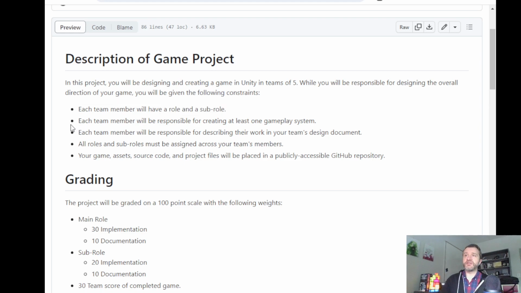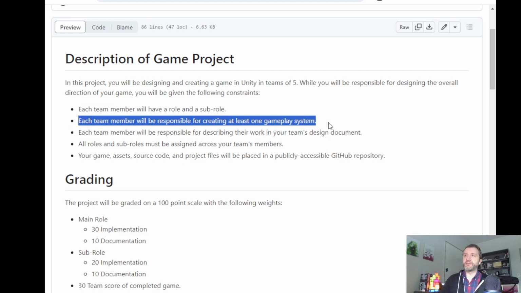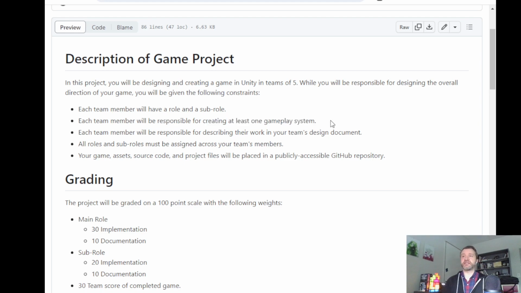Each member will have a role and sub-role. Each member will be responsible for creating at least one gameplay system. Each member will be responsible for describing the work in their team in your team's design document, which is the project document.md that we will look at next. All roles and sub-roles must be assigned across your team's members. The caveat there is if you decide to have custom roles that are more tailored to your specific game, we will vet those and usually allow those.